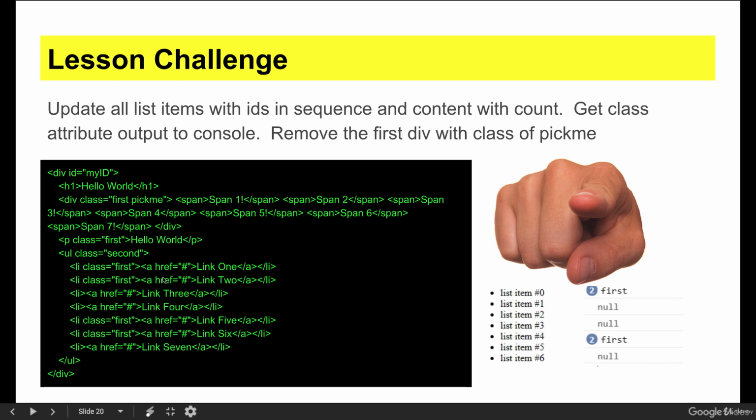There is a challenge to this lesson, of course, and the objective is to update all the list items with IDs in sequence and also content with a particular count. So we're going to take all the list items, reset or add IDs that are going to be in sequence, as well as doing list item 0, 1, 2, 3, 4, 5, 6. We're also going to get the class and output it into the console. So if the element has a class, we're going to get it and add it into the console.